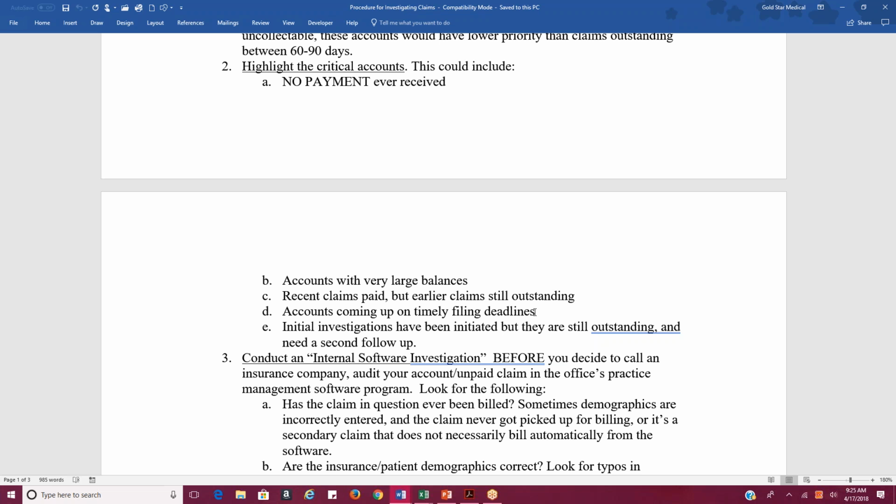Sometimes the most natural thought on an investigation is to pick up the phone and call the insurance company and find out what the status of the claim is. But that can be pretty inefficient because of the amount of time you have to spend on the phone with the insurance company. And sometimes it's a very simple thing. So when you do your claims investigations, you want to start at the source of the claim.